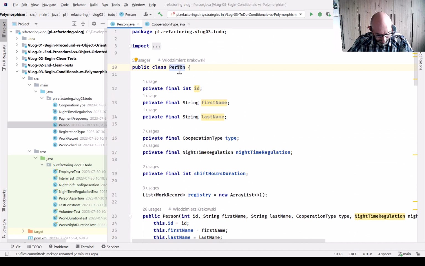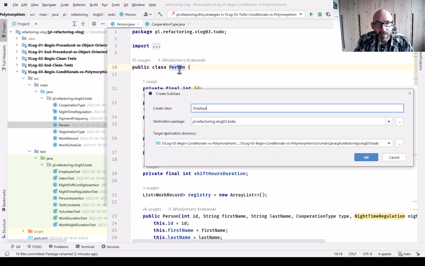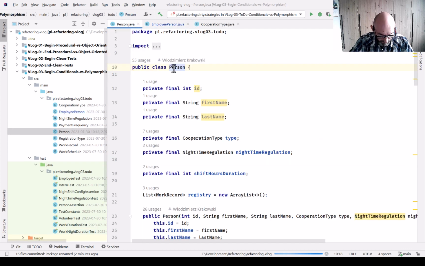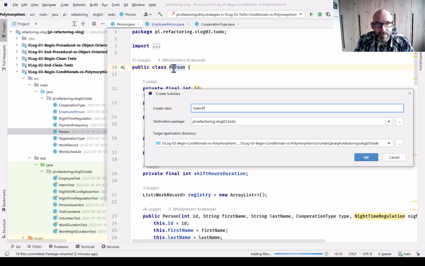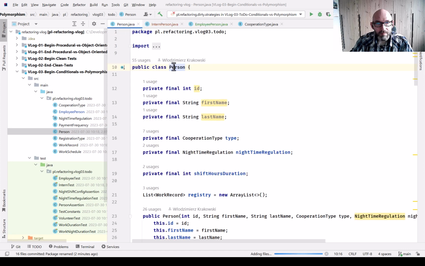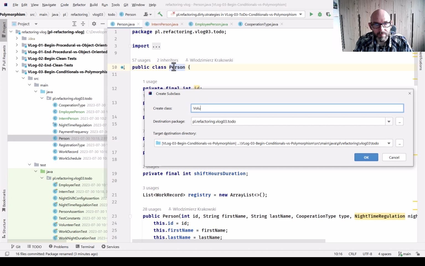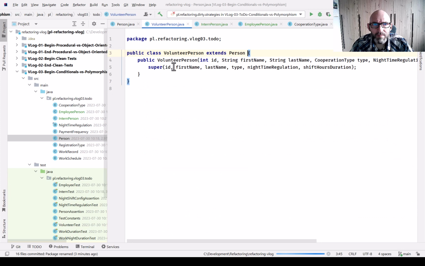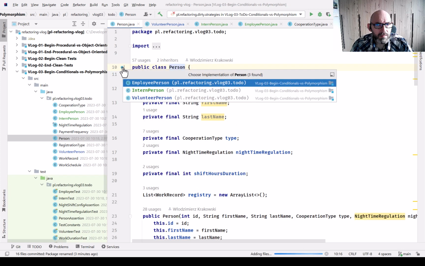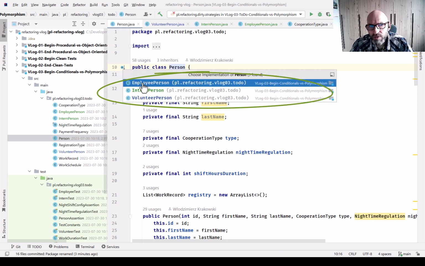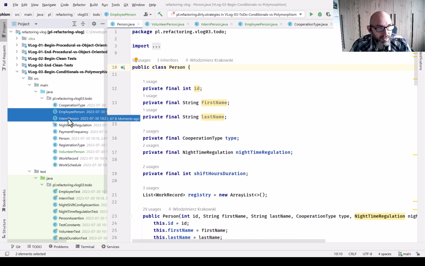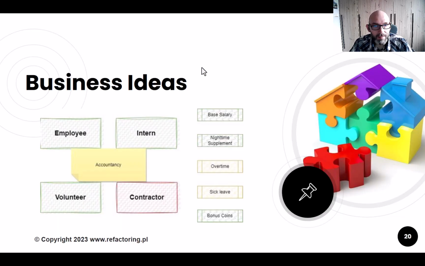Let's do this. Person. Option enter, create subclass, employee person. One more. Option enter, create a subclass, intern person. The last one. Volunteer person. At this point, I am pretty sure you might ask, why are you introducing inheritance? That's true, I agree, but trust me, we can think about this later. Now, I wanted to introduce additional concepts: employee, intern, and volunteer. It might seem a next point that contractor person will be the subsequent step at some point.